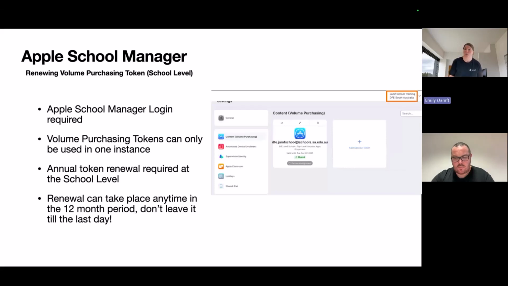So this is where we can renew our token. So I might hand it over to Tom to go through, because we've kind of touched on all the points that we've covered on those slides. The one thing I will call out is that the renewal can take place anytime in the 12-month period. So you don't have to leave it till the last day. You could make sure that you renew it every 9 months or even every 6 months, depending on how many tokens you have and how much work you want to create for yourself. But that just ensures that the token never expires.